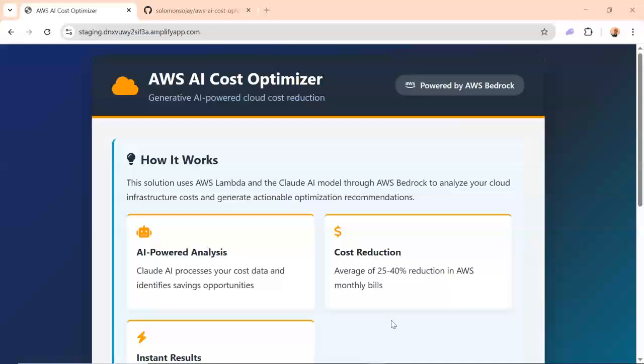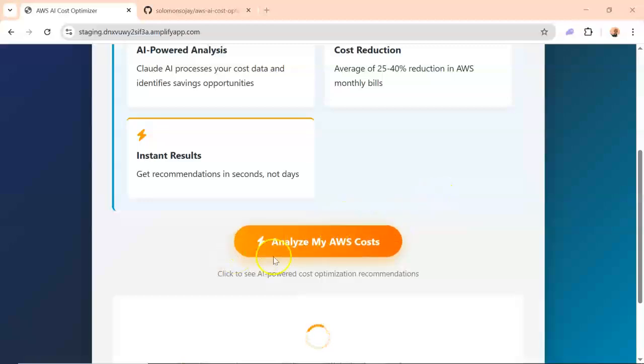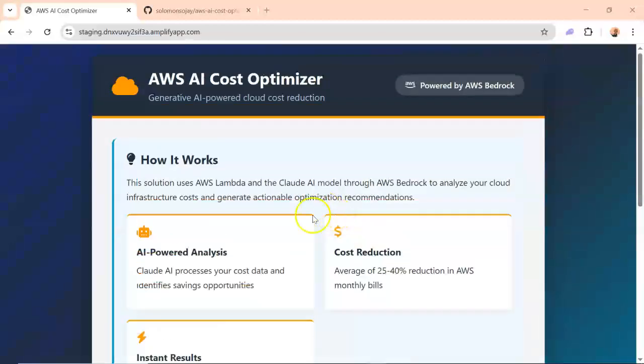So this is an AI-powered analysis that helps you to optimize your cost. It gives you leverage, and it gives you instant results. The optimization is instant. Within 5 to 10 seconds, it does that for you. So when you click on this button here, it helps you to analyze your cost. And here is the GitHub.